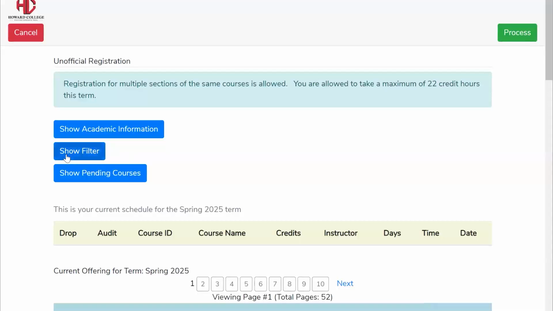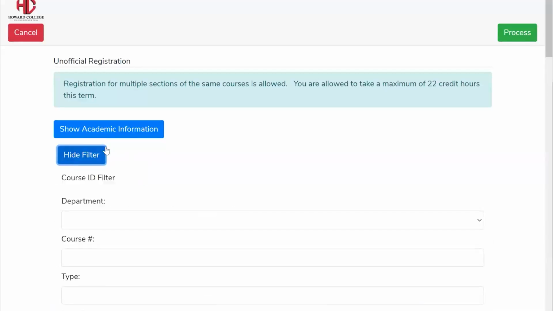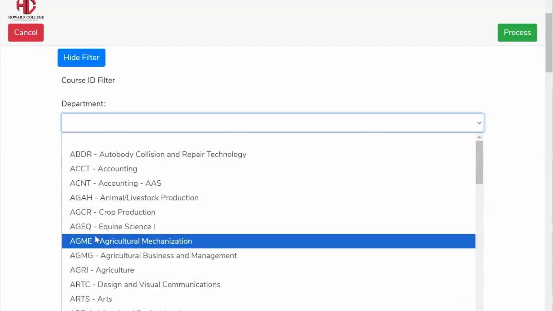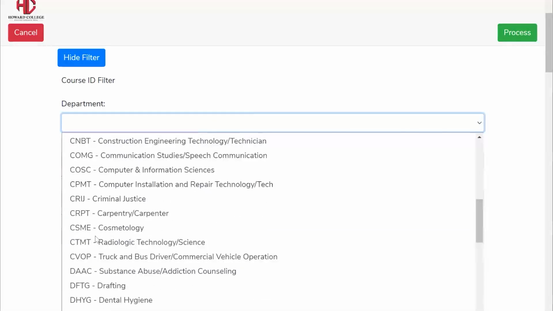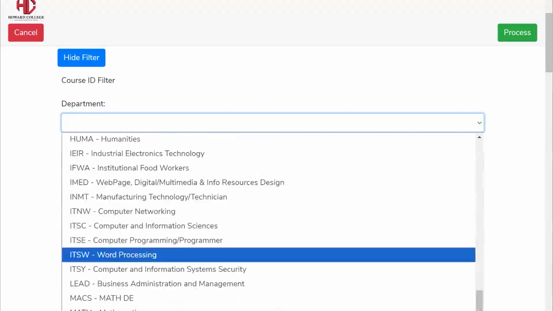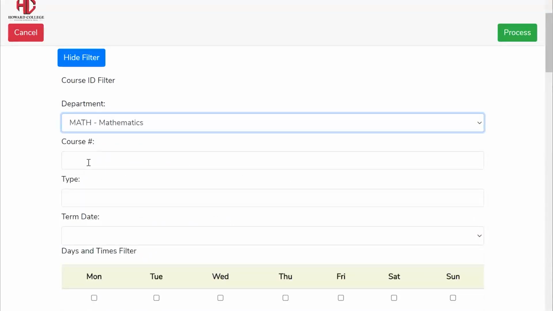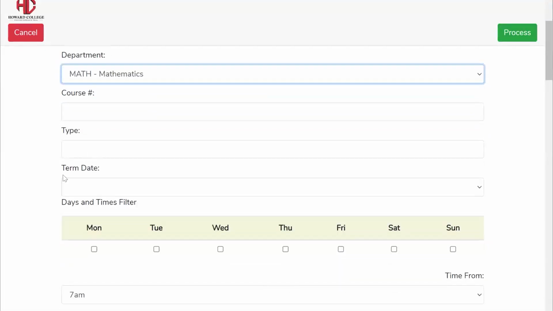So what you're going to do here is go to show filter, and then it's going to give you some areas you can filter by. Howie knows that he is going to take math 13, 14 this semester. So we're going to select department, and we're going to select math. That's going to be algebra, by the way. We could search for the 13, 14 here, but I'm not going to do that shortcut for you just yet, so that you can see.